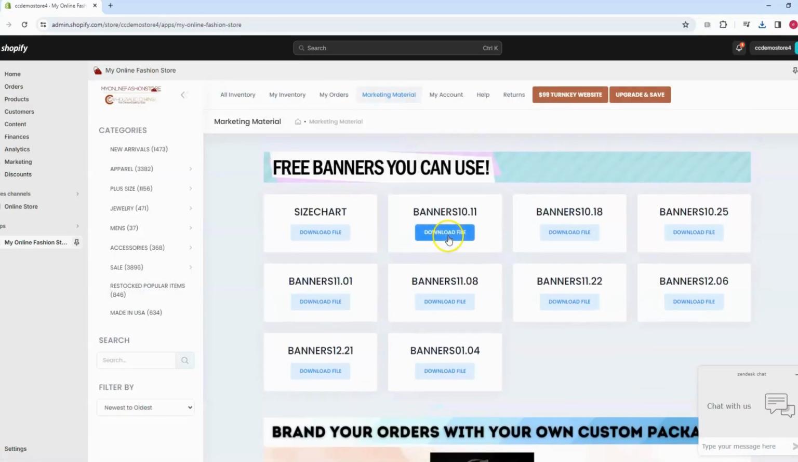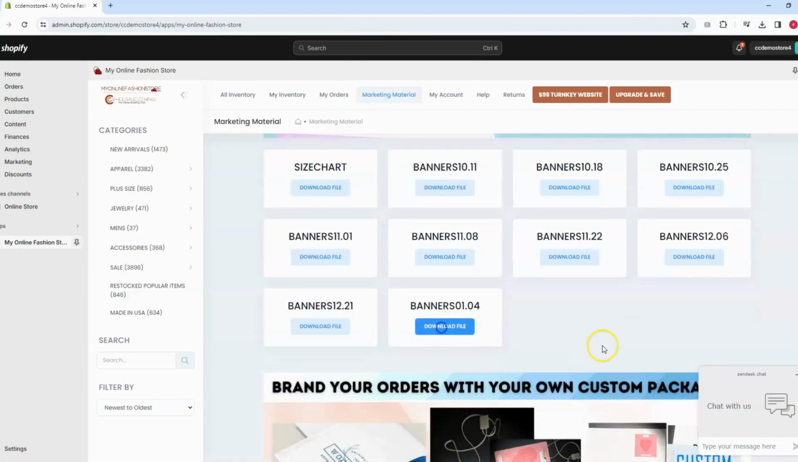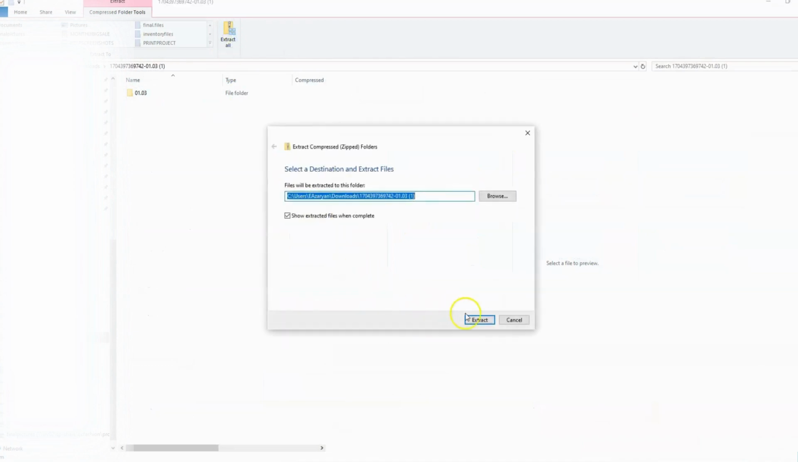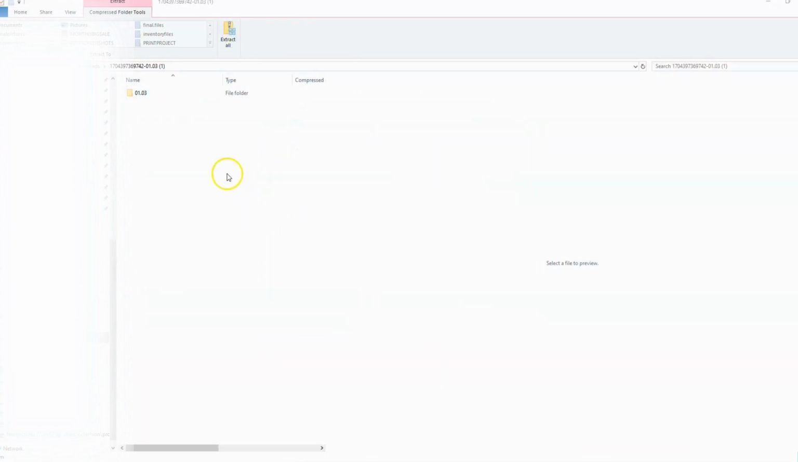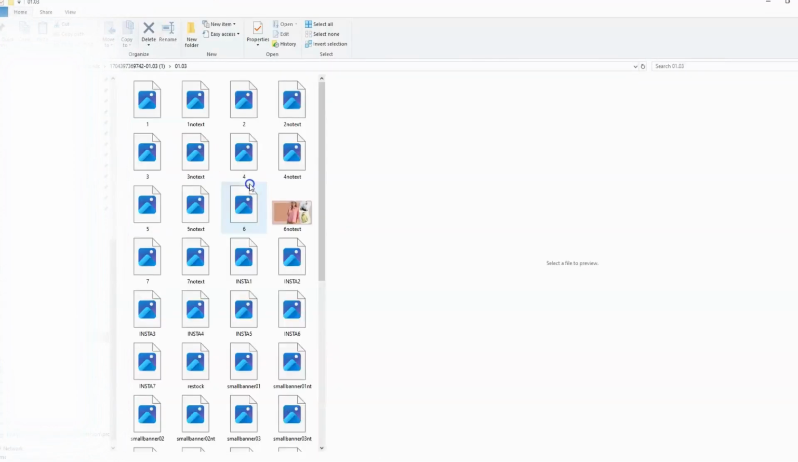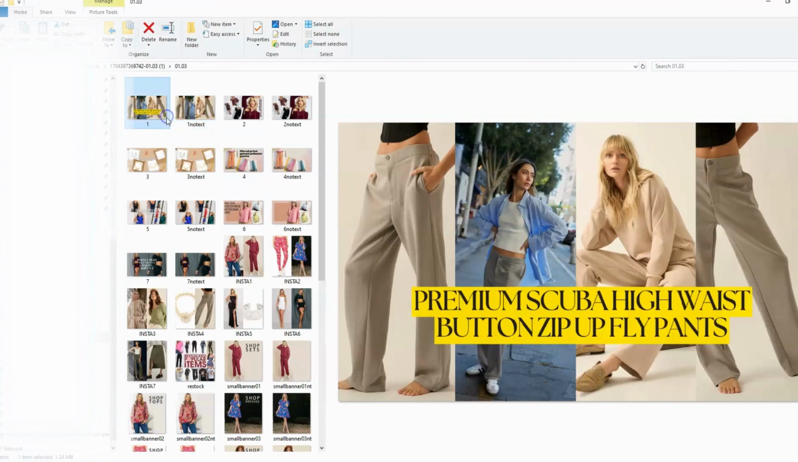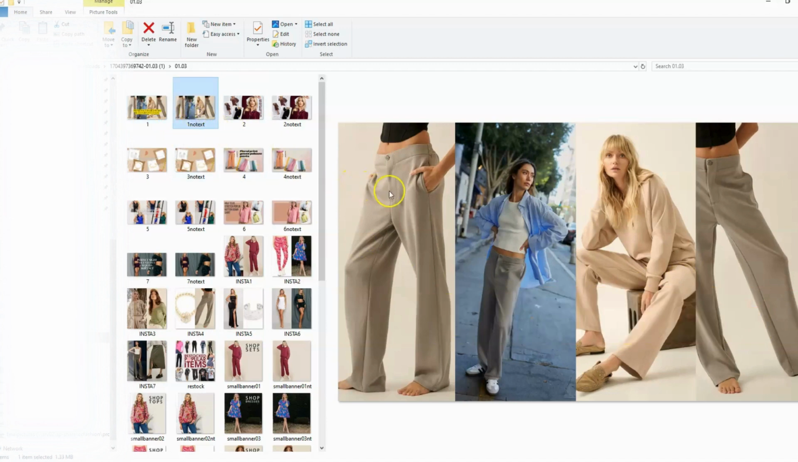Going back to the marketing material page, so we have our banners that we upload anytime we have new items. The same process, you can download the file to your desktop. Once it's downloaded, just extract the file. From here, you'll be able to see the different kinds of banners that we have available. So we have main banners. The banners that we upload have text on them, and the same banner we upload without text. So if you want to add your own text, your own copy to the banners, you can.